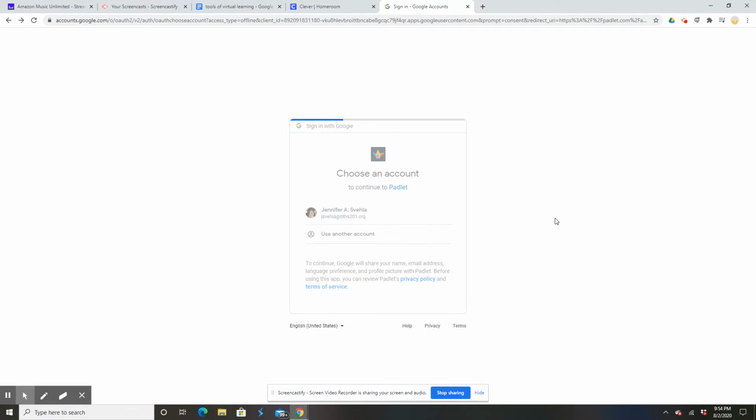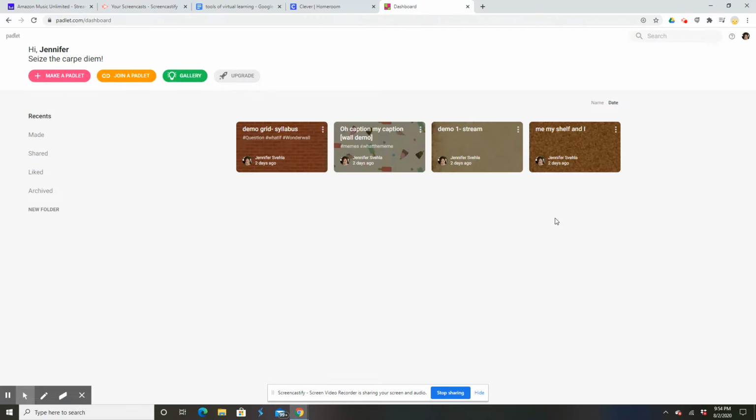Now, the thing about it is that with the limited version of Padlet, you only get to make 4 Padlets. I think 3 for free, and then you have to start paying for them. So keep that in mind when you are using them. You might want to do it for classes, like different classes or things like that. You can see right here, these are the ones that I've made.